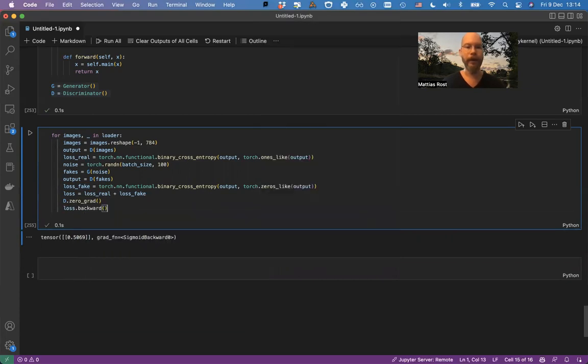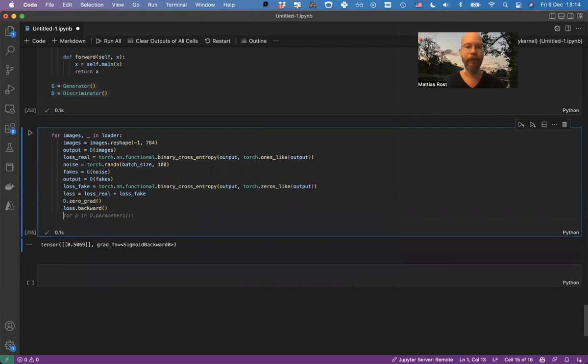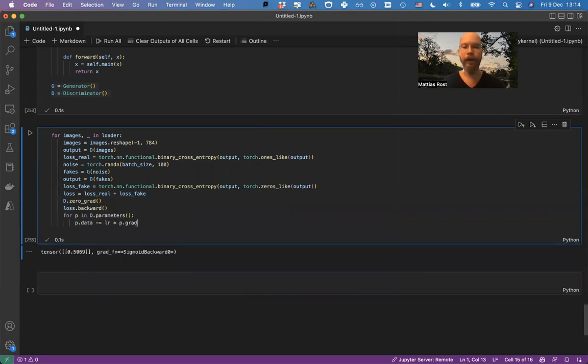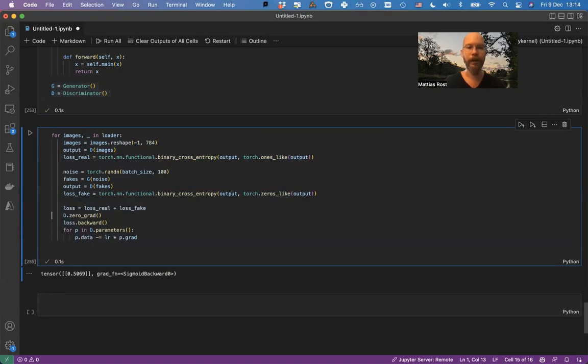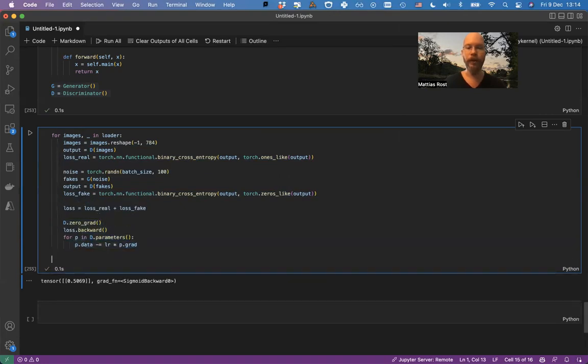So now we want to train our discriminator. So we run gradient descent on a discriminator. So this is how we train, right? So we got the real images. Then we train it on fake images. And then we do backpropagation and gradient descent for the discriminator.